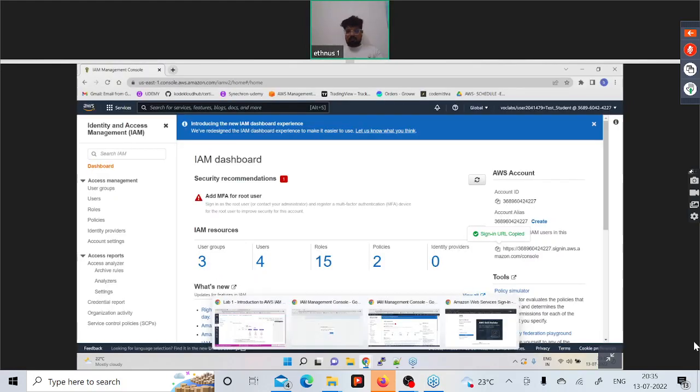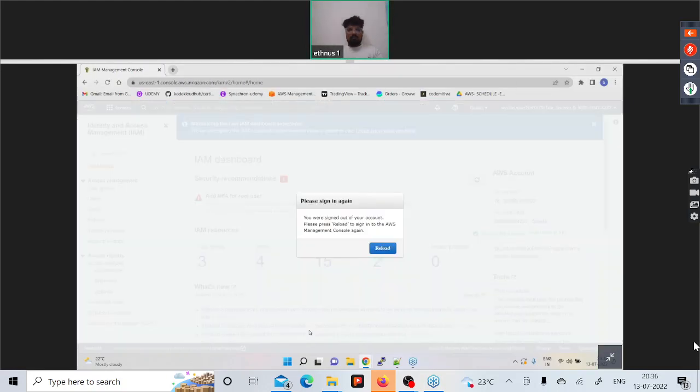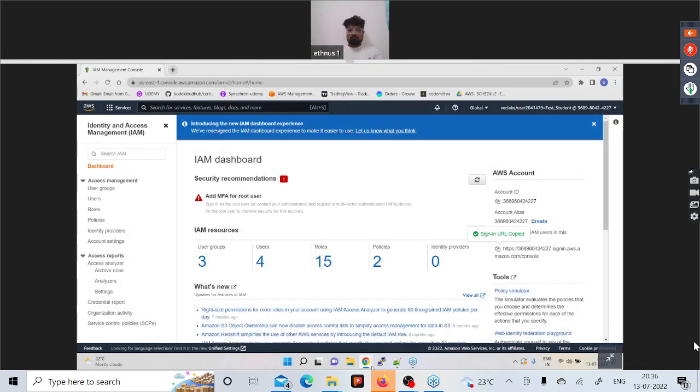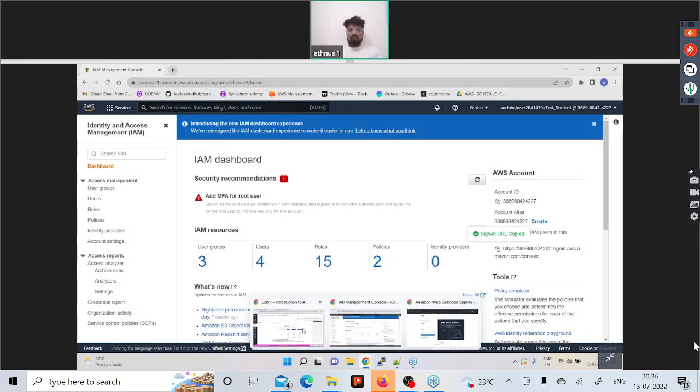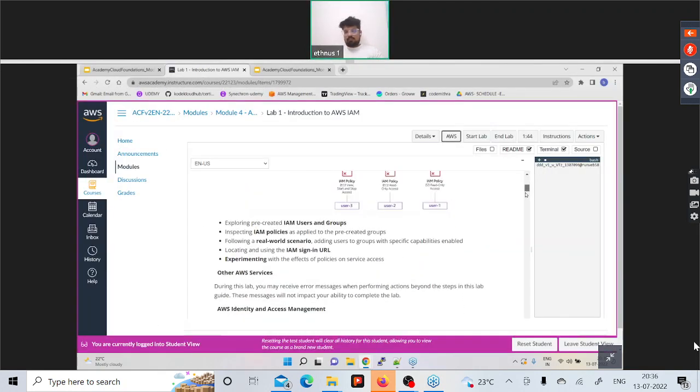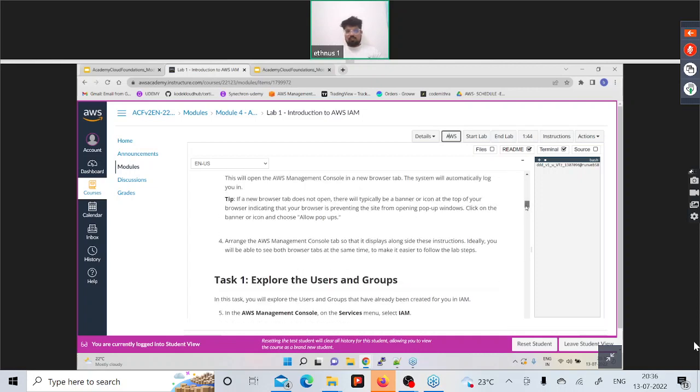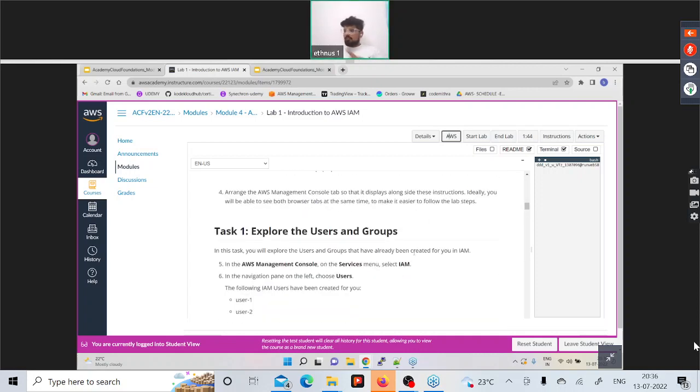That will be under your lab instruction. Go to your lab instruction, guys. Okay, just a minute. Yeah, so look at this. Currently we have done this part. So currently, task 1 is complete, guys.